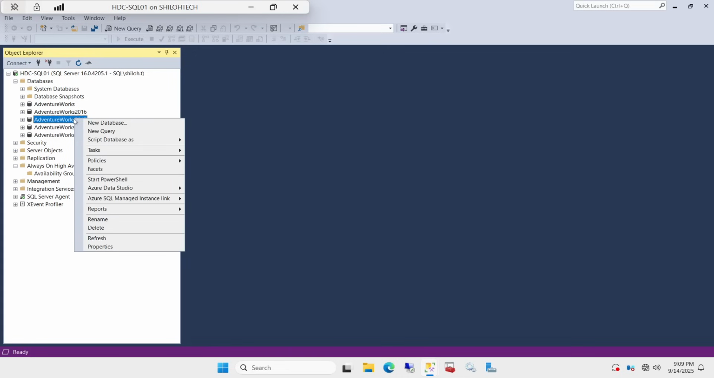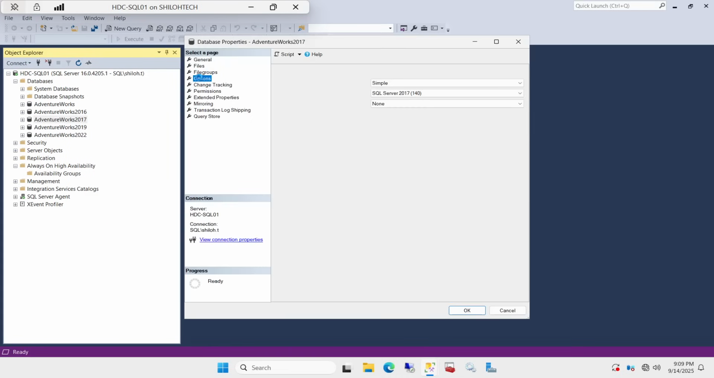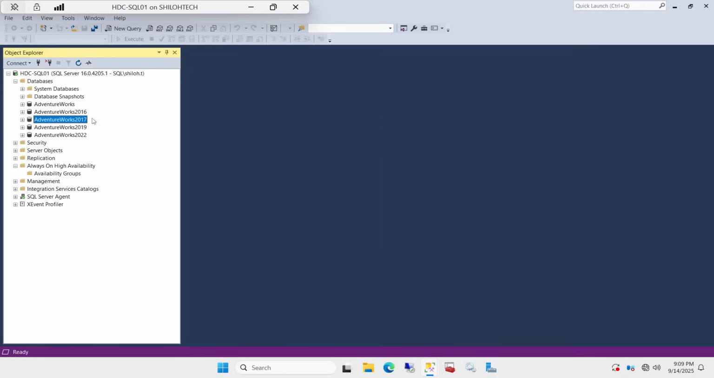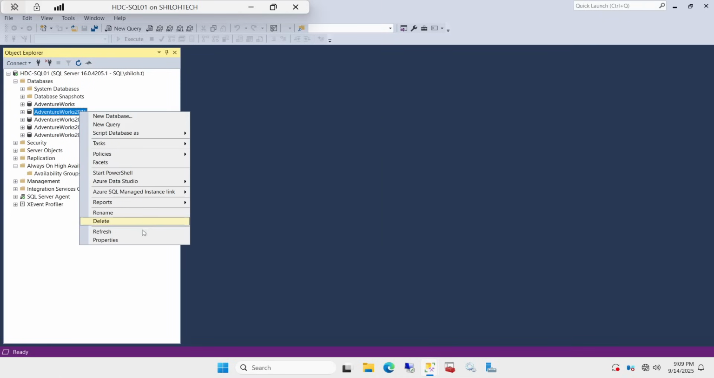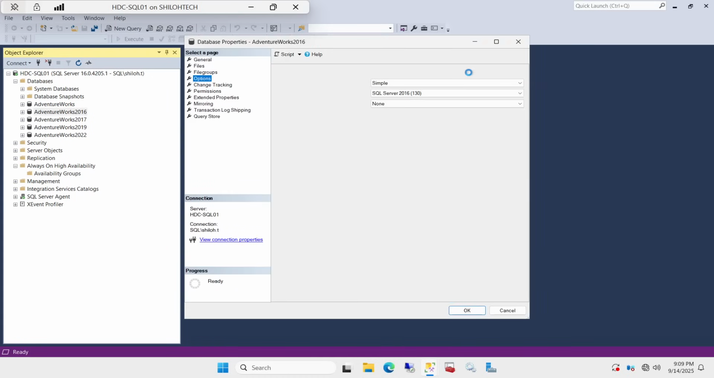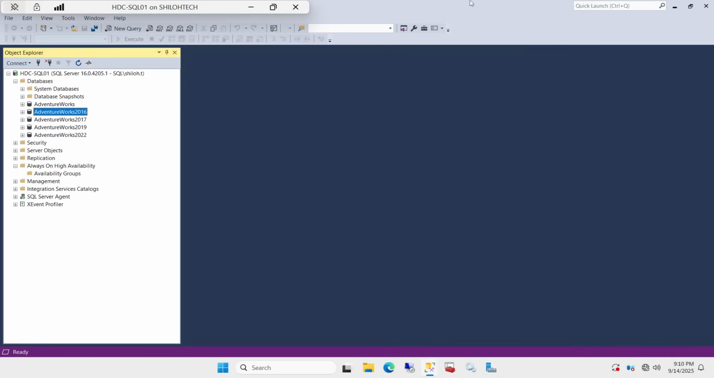We do the same thing for 2017, properties, options. We do the drop down, switch to full, and OK. And we do the same for 2016, properties. So we again right click, properties. By now, you should be a pro. We go to options and we do a drop down, switch to full, and we click OK. All right. And just like that, we have changed all the databases to full recovery mode.